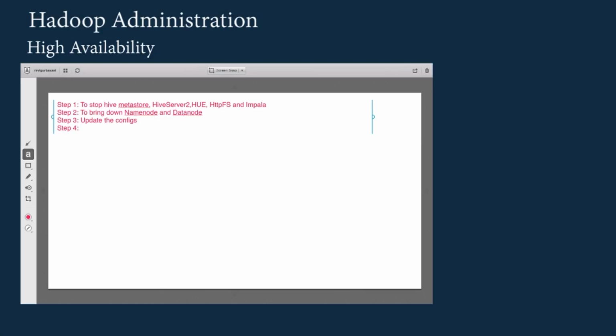In step 4, we installed and started Zookeeper. We did not do this because we already had it from Hive. In step 5, what we did is we installed journal nodes. Step 6 was to initialize shared edits so that one name node's edits that we had should become common right now.